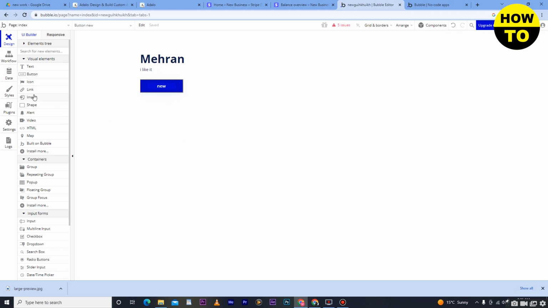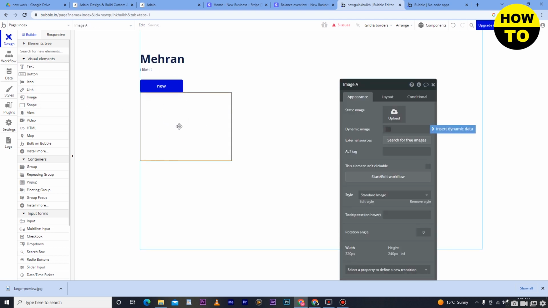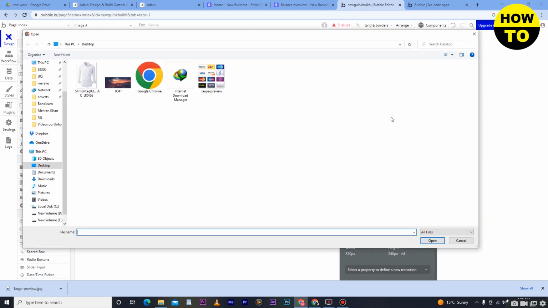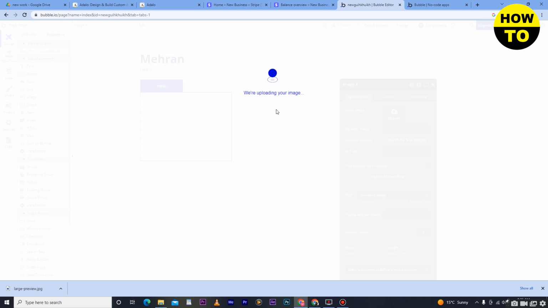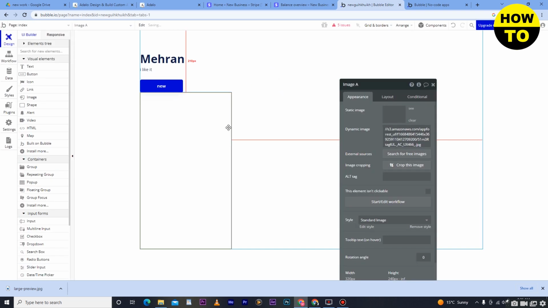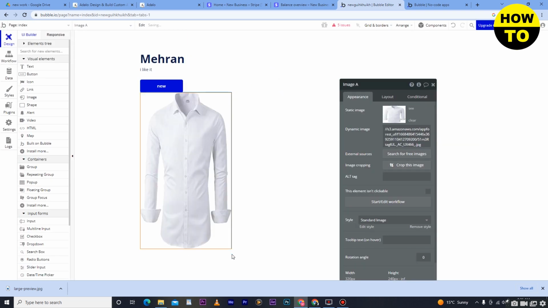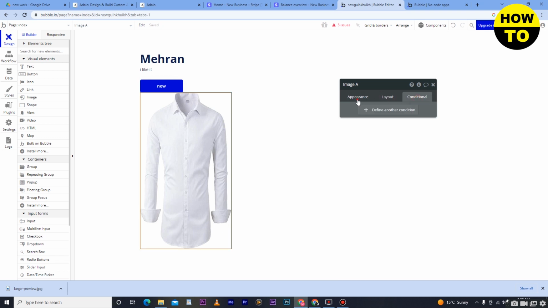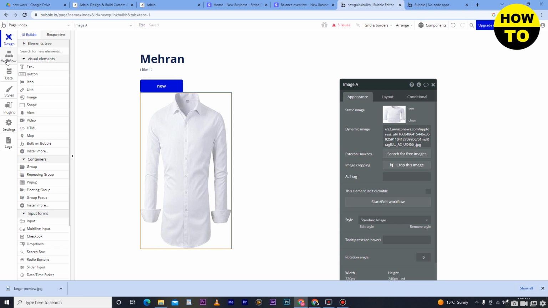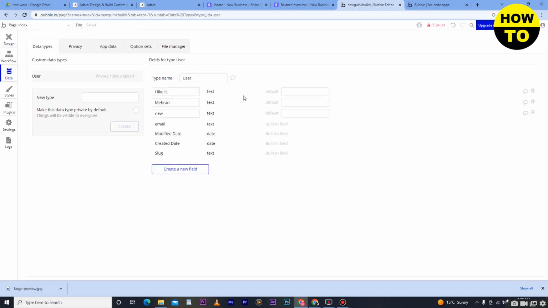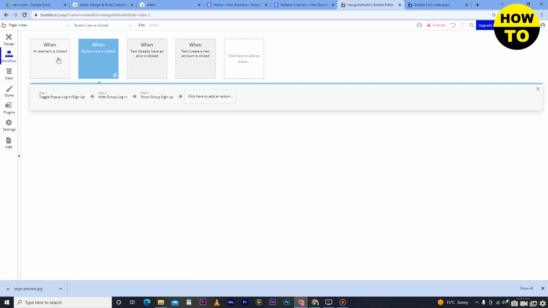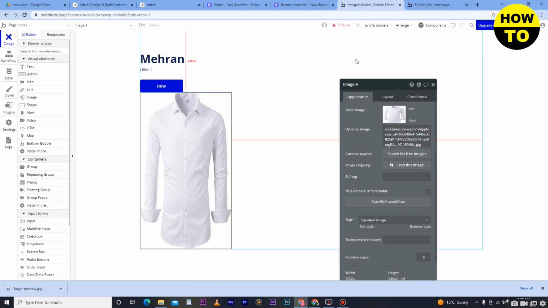You can also add multiple sections here, like we add the image here, and now we will upload the image. Simply upload the image and wait for a few seconds. Our image is being uploaded. So as you can see, our image is uploaded. You can also change the layout, condition and appearance. After that you have to go to data and create a new field and edit the image. After that you have to click on workflow to add this element. Now go back to design.